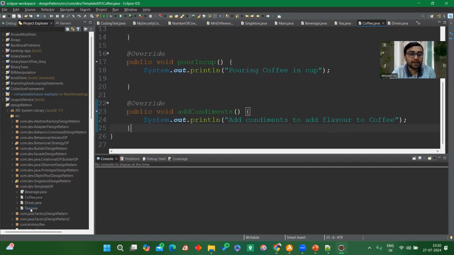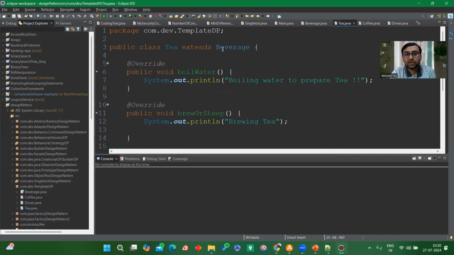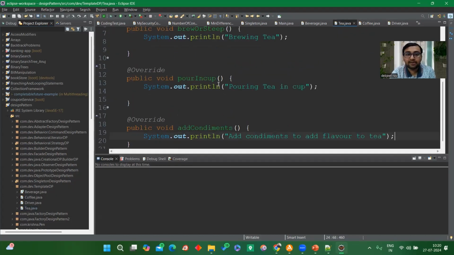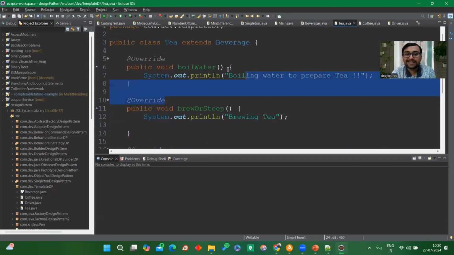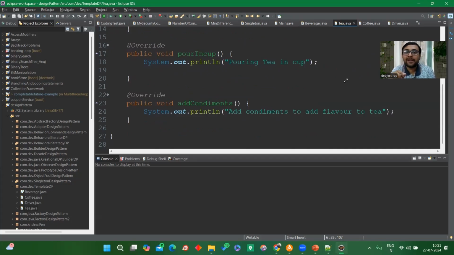Then for tea, tea also extends the Beverage class. It has all three or four overridden methods. I am doing the same thing as with coffee, but here I have changed it to tea because we are preparing tea. So if we change the content, the output changes, but the steps remain the same. I hope you are getting clarity on when to use the template design pattern.